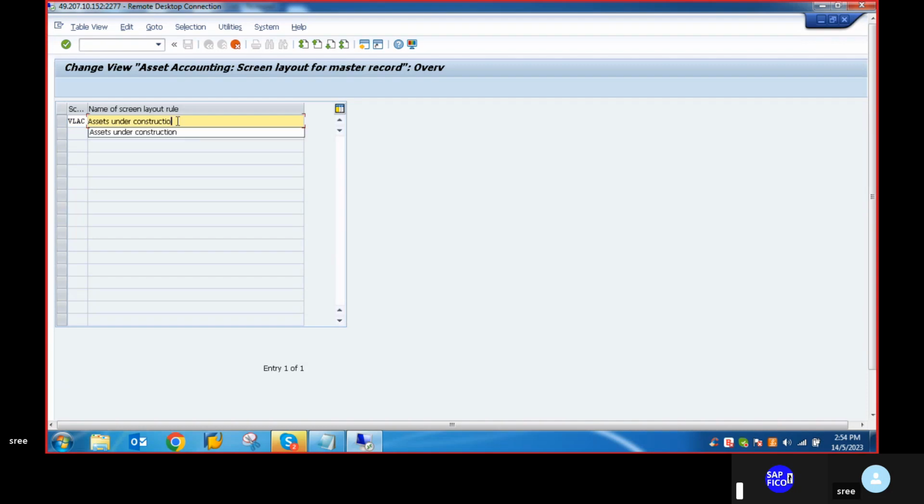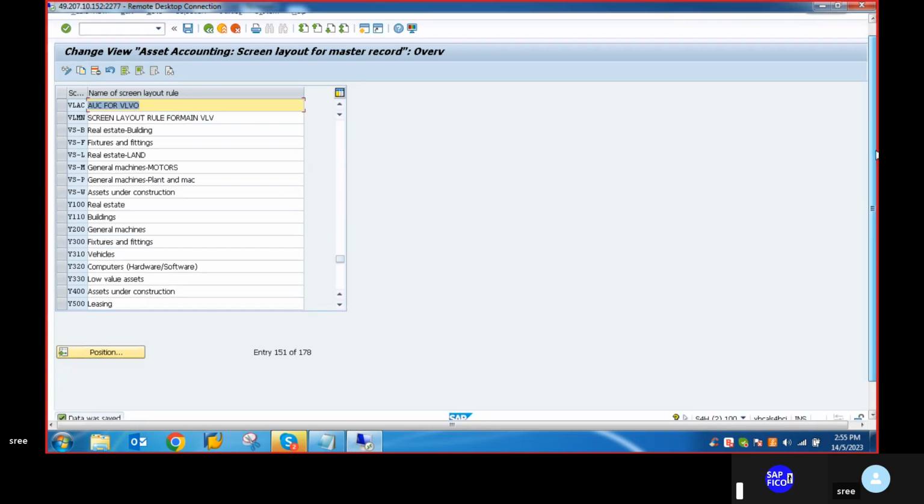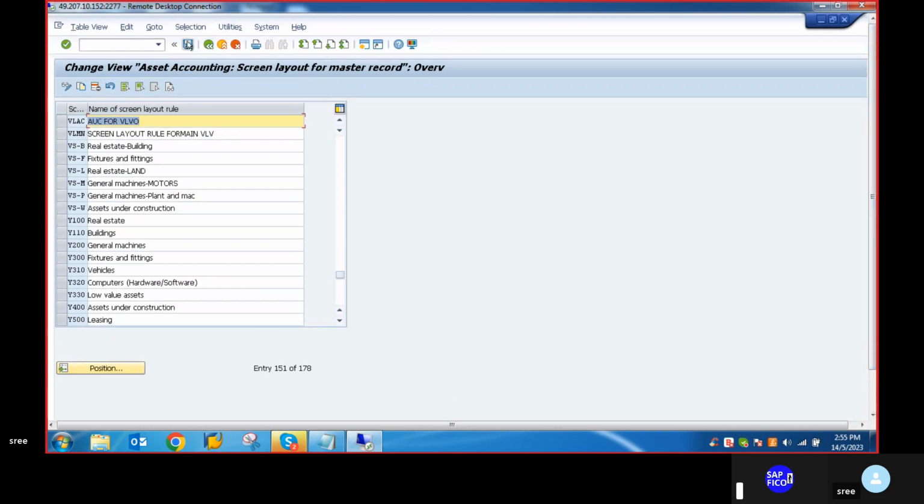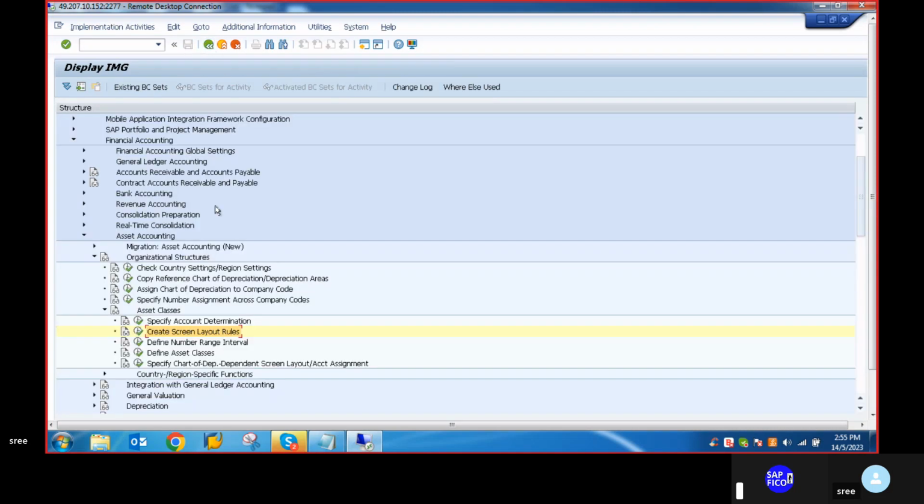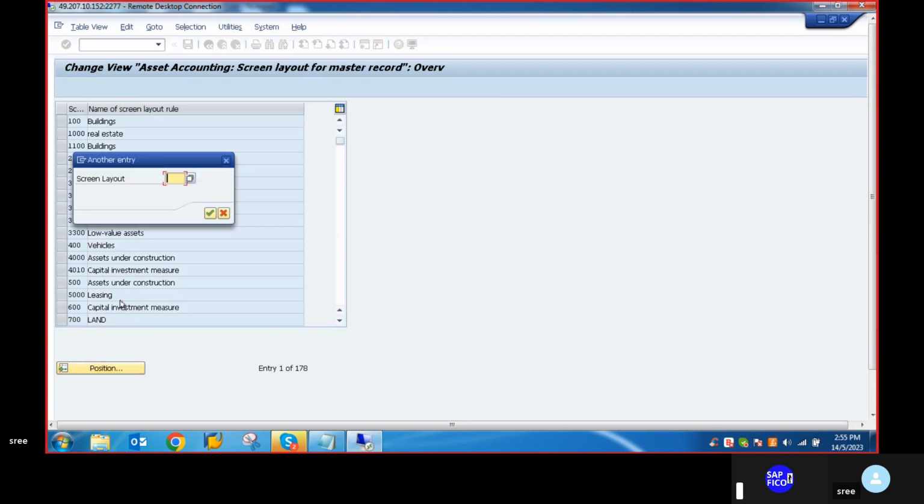Asset under construction for VLV0. Okay, good. Come back now, no issue. And copy these things. VLMN is for the main asset, and VLAC is for the asset under construction.